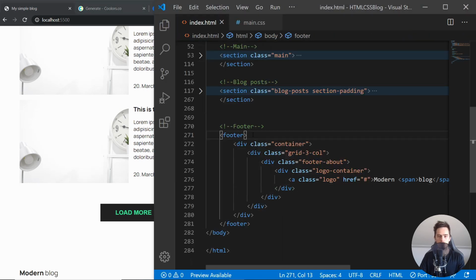There is modern block. Nice. And let's just say that the class of this should be definitely section padding, and let's just say that the background will be dark and the color will be white. Let's see how that looks like.